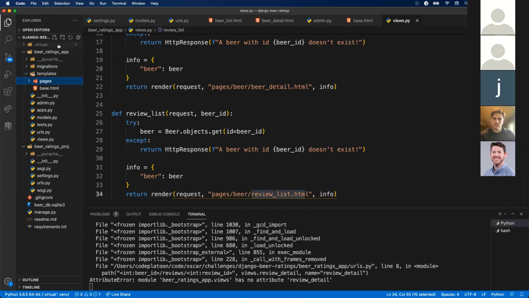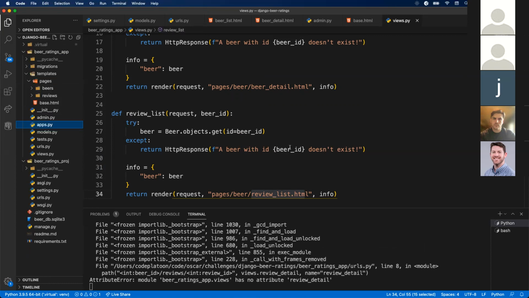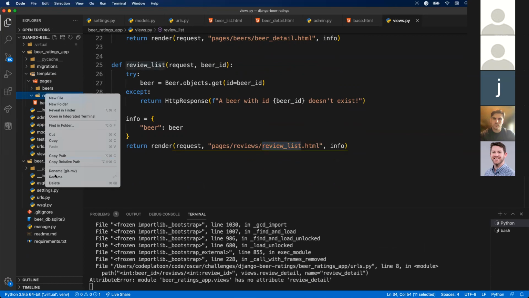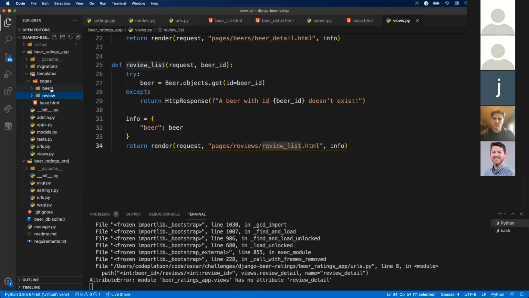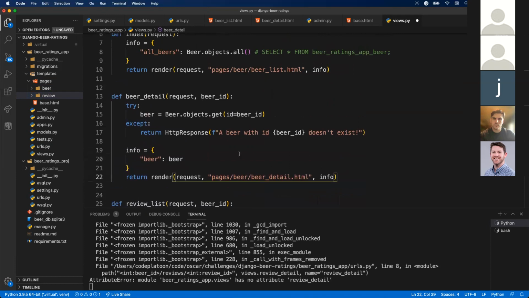Let me create a new folder called reviews. We call this beers. Not sure about my naming, but we'll go with that. So this is going to be reviews and review list. Actually, I'm going to change that back. I don't like the plural name. It should match my models. Let's go with beer. Sorry for the naming stuff, I'm just being particular. All right, beer and beer's beer review.